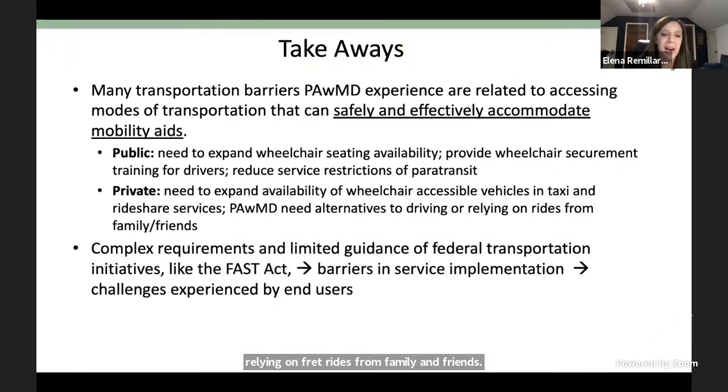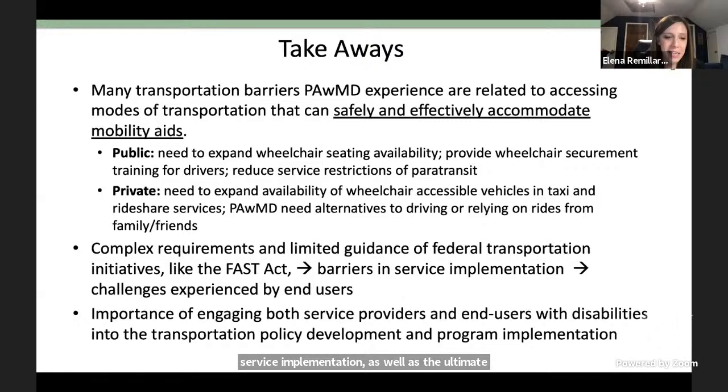The complex requirements and limited guidance of federal initiatives like the FAST Act can lead to barriers in service implementation, as well as the ultimate challenges experienced by end users. And our findings really point to the importance of engaging both service providers and end users with disabilities in all stages of transportation policy development.